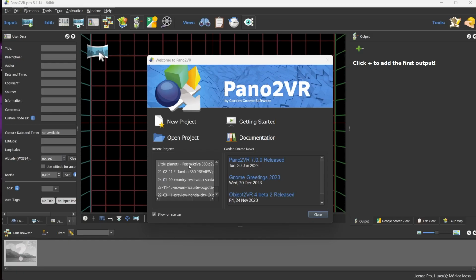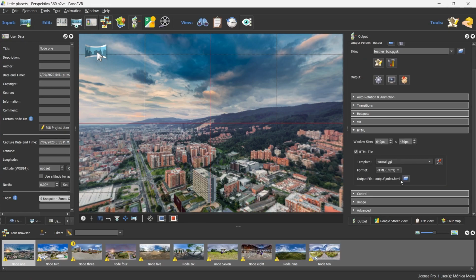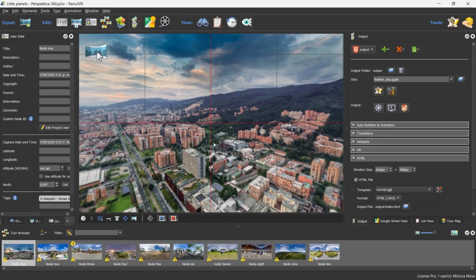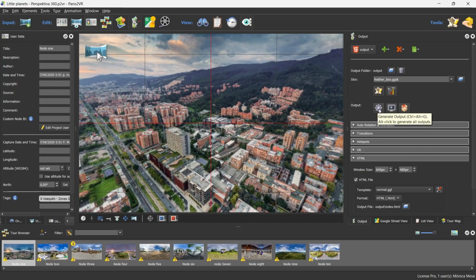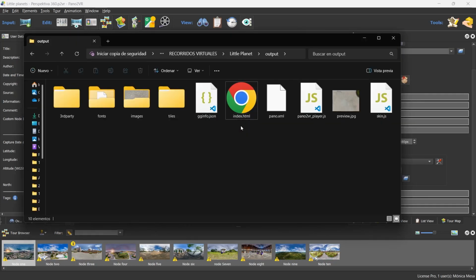When exporting a tour in Pano2VR, one of the generated files is called index.html, and that's where you'll find the code you're going to modify. To generate the index file, export your tour. Go to the Output section and click on the gear icon to generate the tour files. When you export the tour, you can view it in the browser.